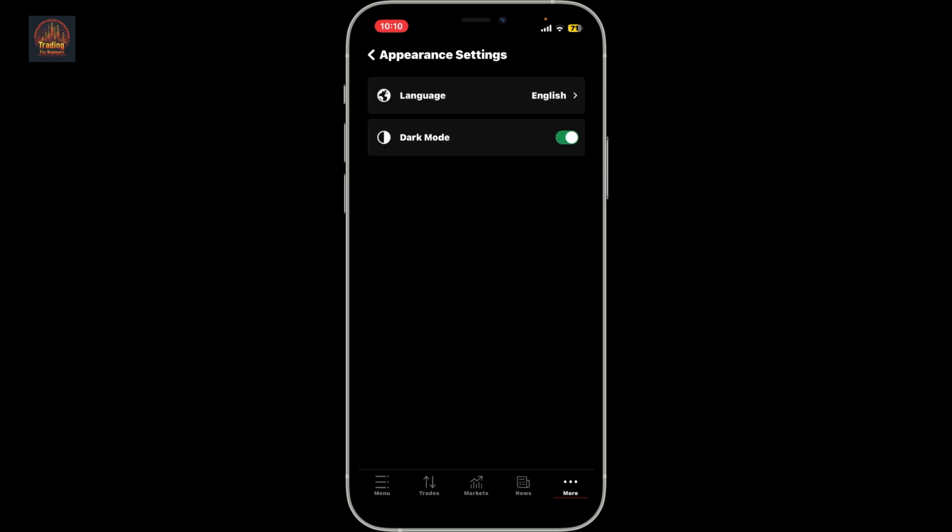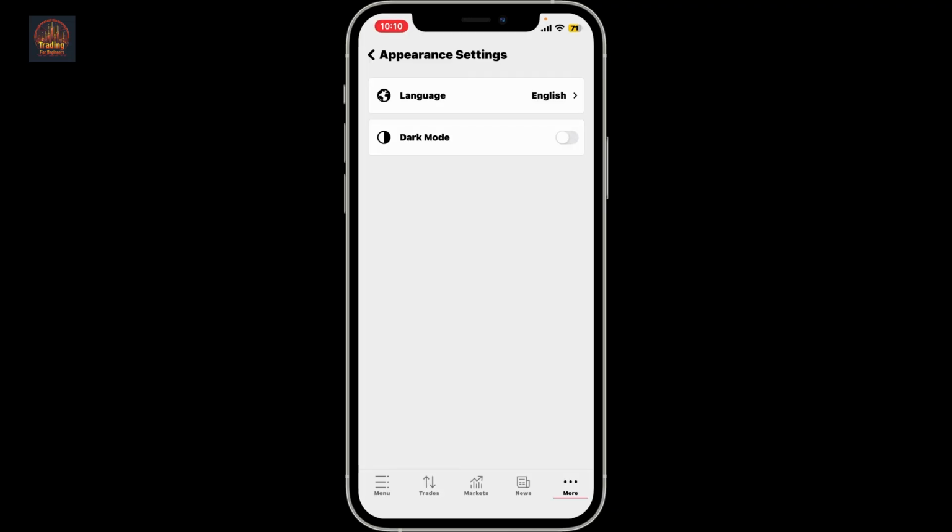Some versions may also have the light mode option, but if you want to have the light mode enabled, then you can just switch this button off right next to dark mode and you are back to the white mode again. So there you have it. That's how you enable dark mode on the HFM mobile app. Easier on the eyes and looks pretty sleek.